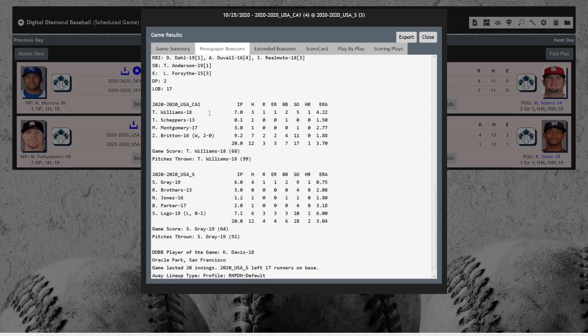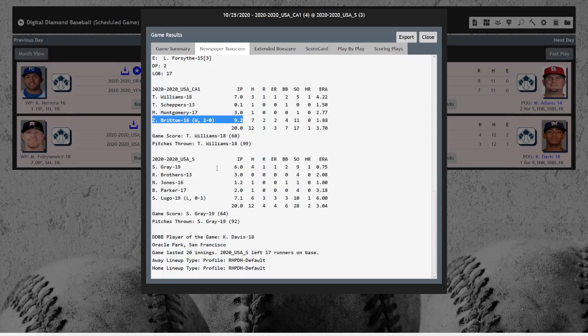Trevor Williams, 7 innings, 3 hits, 1 earned, 2 walks, 5 Ks, no decision. And check this out, Zach Britton going 9 2/3, 7 hits, 2 earned, 4 walks, 11 strikeouts, picking up the victory. Curious to see his fatigue factor here in the next game. That's a long outing for him, and Seth Lugo did the same on the other side, taking the loss with 7 1/3, 6 hits, 3 earned, 3 walks, 10 Ks.